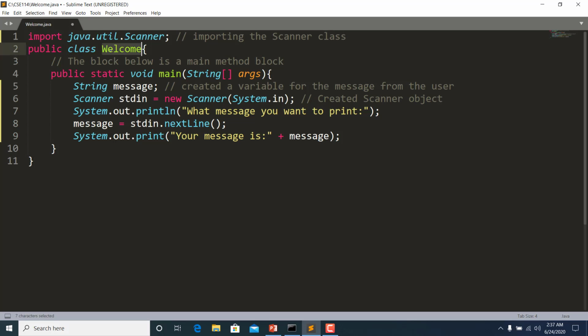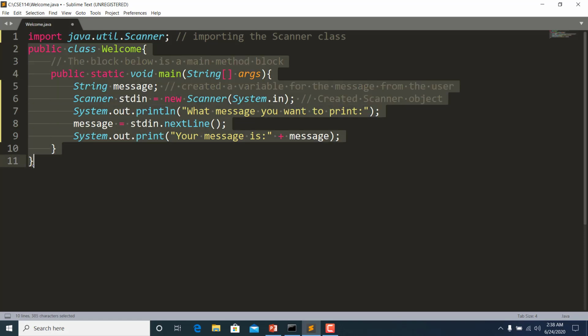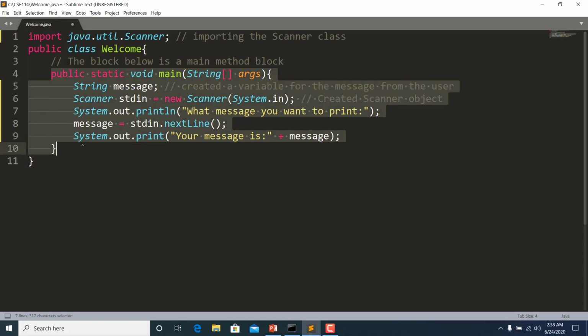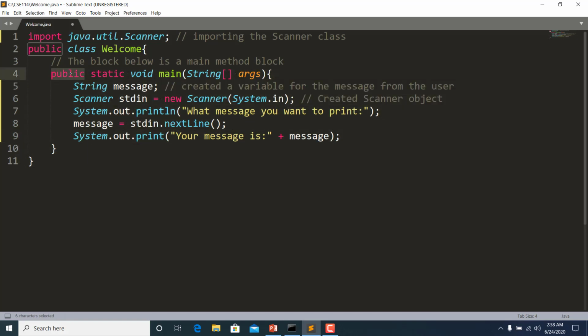Now this welcome is an identifier. Okay, why? Because I can change this name if I want to. Welcome is something I have given. Java doesn't mean anything if you write welcome. There's no keyword with the name welcome. Alright, so fine. This whole thing is defining your class welcome. Then inside that I have a method. That method is being declared as public. It is static. Void is the return type. Main, right? So this is the header of the main method, which will remain the same.